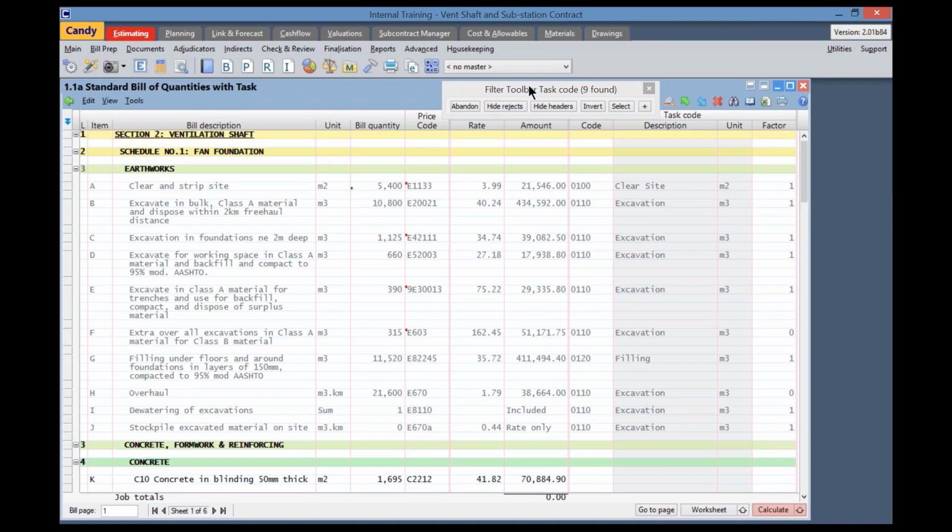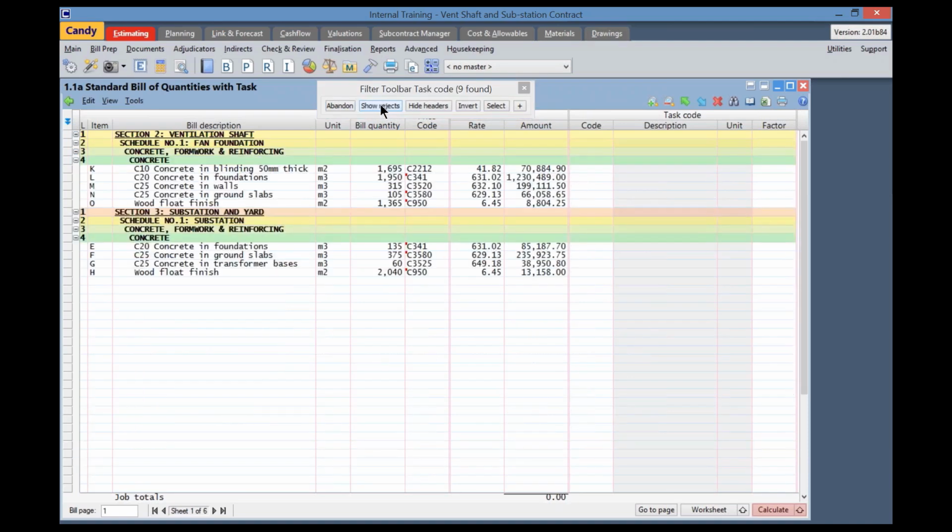We can now see the filtering toolbar on the screen, and the filtering toolbar shows me that Candy has found 9 unallocated task codes. If I click on hide the rejects, it will show me only the bill items and price codes with unallocated task codes. So to allocate the task codes to the bill items, there are 3 methods to use.